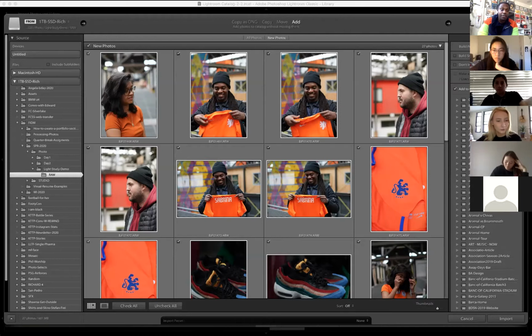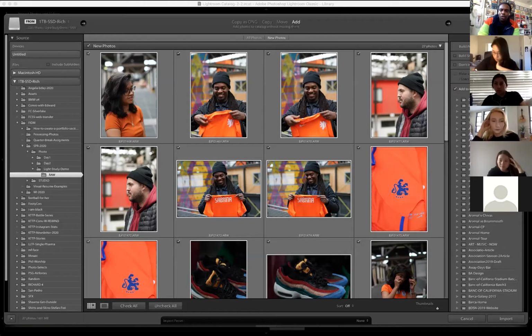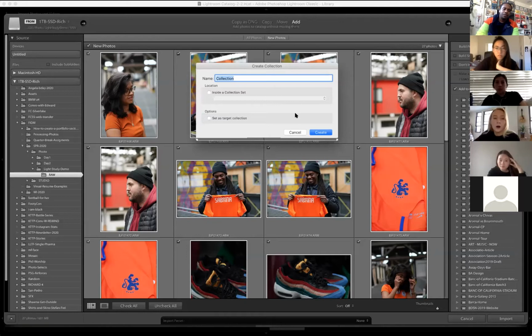Now I have a bunch of collections here. Yours will probably be empty because this is the first collection you're going to create. After you check the box that says Add to Collection, you want to press the plus button. It's going to open up this window. Now, any idea what we should name this collection for this particular project? Lightroom practice.